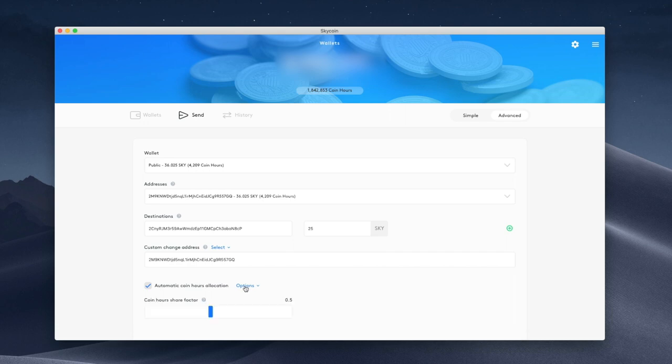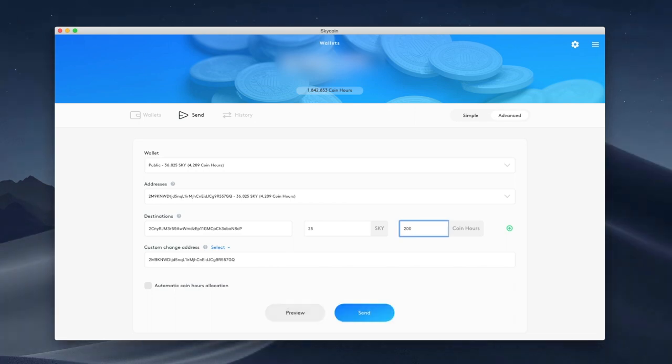You can use the slider to select the proportion of coin hours you send. Sliding to the right will send more coin hours, and to the left will send fewer. If you uncheck the box, you have the option to specify exactly how many coin hours you wish to send.